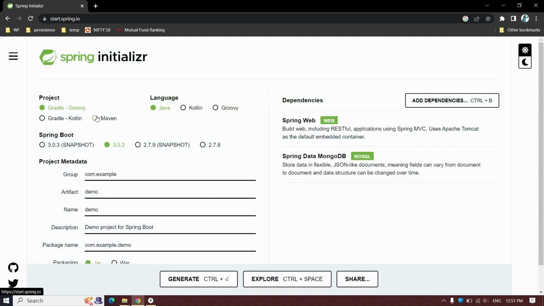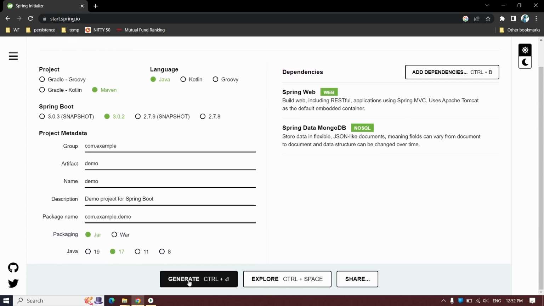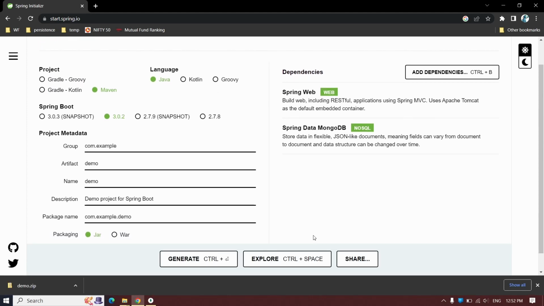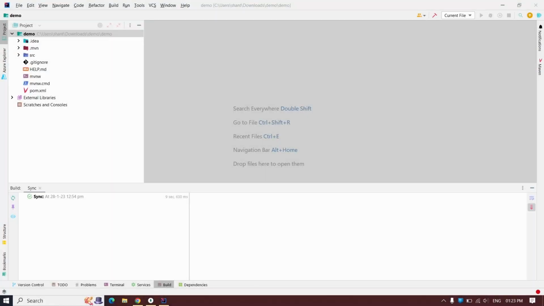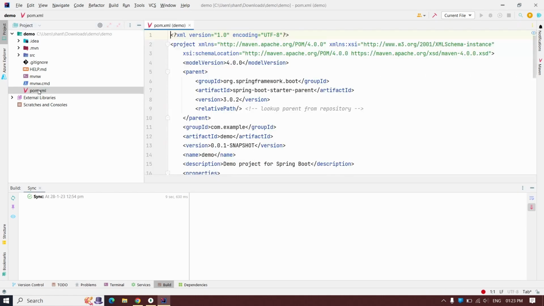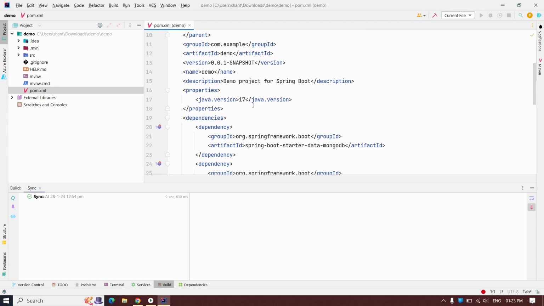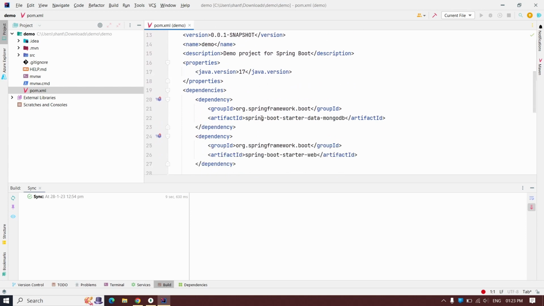Here I will be creating the project as a Maven project and the rest of the details I will keep as they are. After clicking on generate, it will generate one zip file which we need to extract and import in our IDE. For this demo, I will be using IntelliJ. I have imported the project in IntelliJ and now if I open pom.xml, we can see both the dependencies present over here: the first one Spring Data MongoDB and the other one Spring Boot Starter Web.